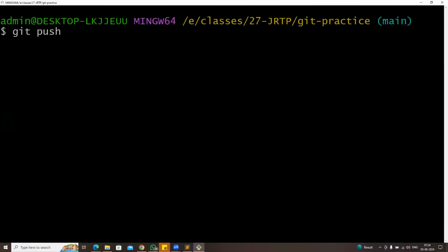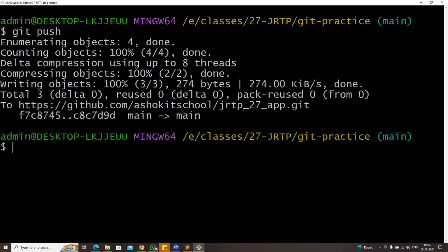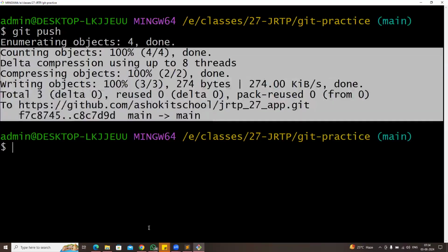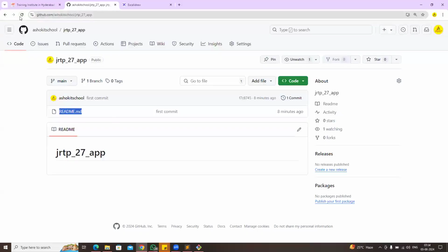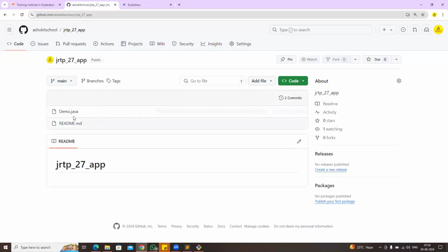Now let me execute push. So I'm doing the push a second time. It will not ask me credentials, because I have already done the push with the credentials, so it is going to store those credentials. Then I go for git push here. Then my local commits will go to the central repository. So my git push operation got successful. My local commits are sent to the central repository. Only the demo.java file is added.